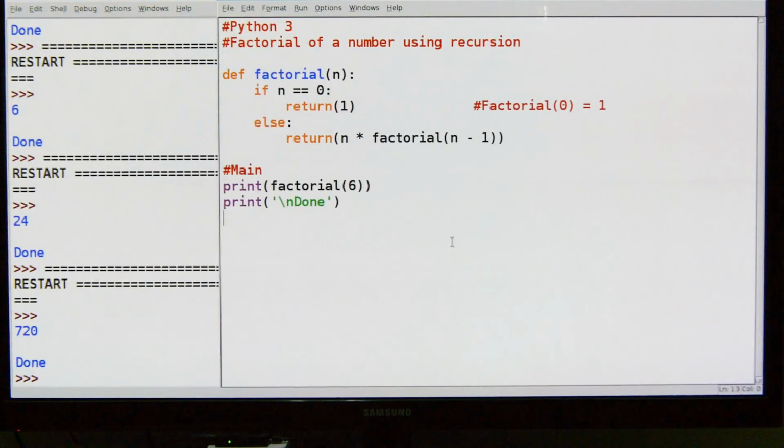So it works. Okay, well that's my example of recursion. I hope you found it useful and interesting in your Raspberry Pi Python programming experiences.